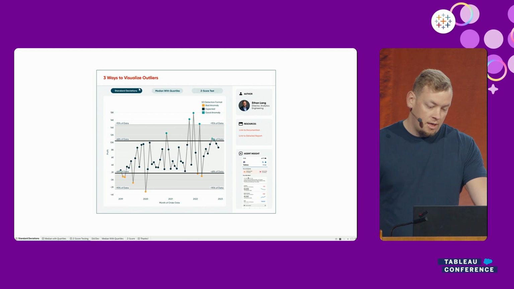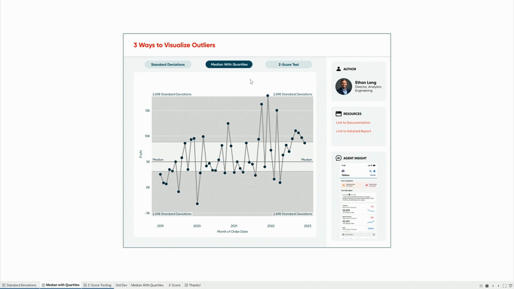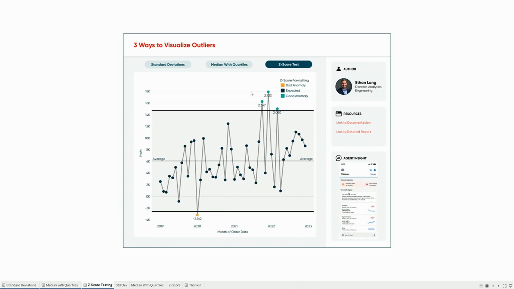So standard deviations, I'm going to show you how to build this and visualize these outliers using that. Median with quartiles, this is essentially a box plot, but I'll show you why I would prefer this method over a box plot. And then z-scores. This is an analysis that we can do where we actually quantify each mark on the view to see whether it's an outlier or not.